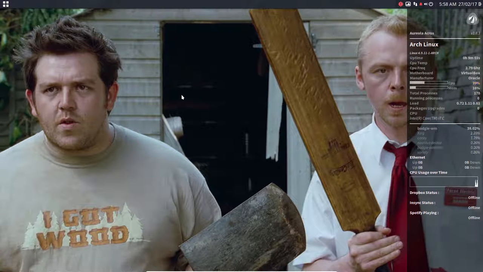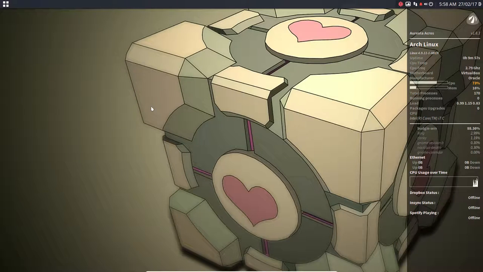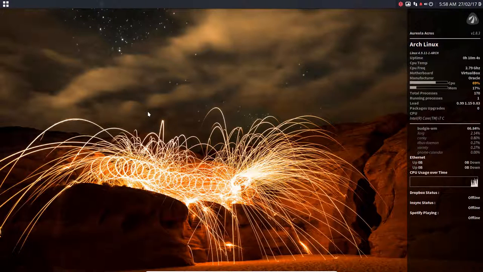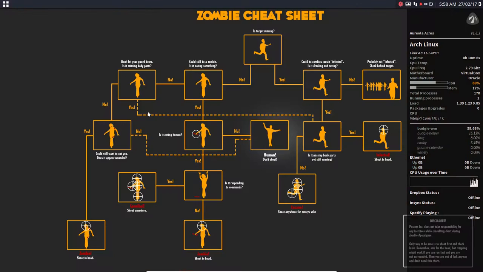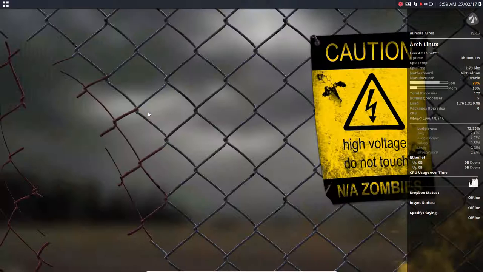Nice movie. Alt T, Y. So as you can see, the GNOME shortcuts that I put in are also working on Budgie. Alt T is just working great. And the zombie cheat sheet. Bye again. This is a nice one. High voltage, do not touch zombies.